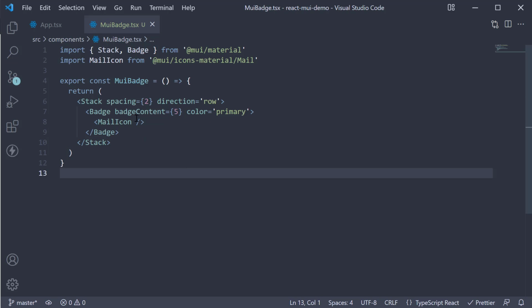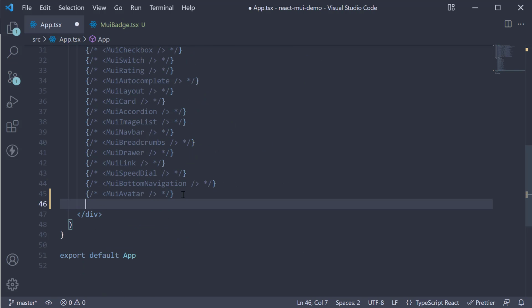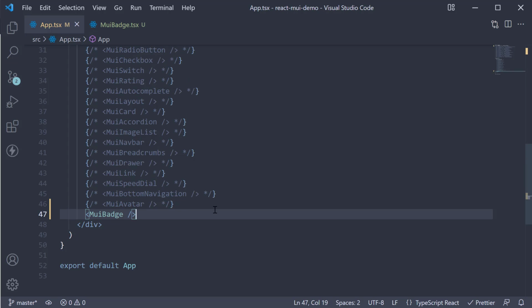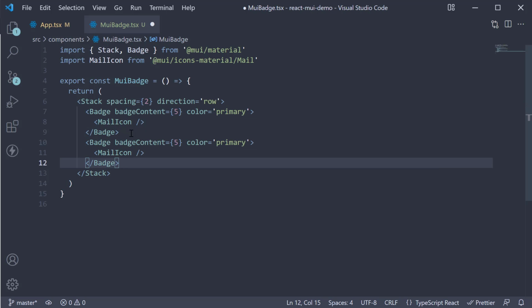If we now include this component in app component, and take a look at the browser, you can see we have the mail icon, and top right, we have the badge displaying the number 5. Now this is a pretty common use case. When you have emails or notifications, it is common to display the number of messages or notifications as a badge on the appropriate icon. Let's make a copy of this badge and change color to secondary.